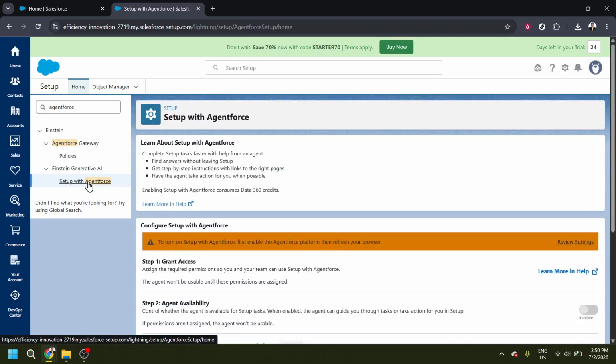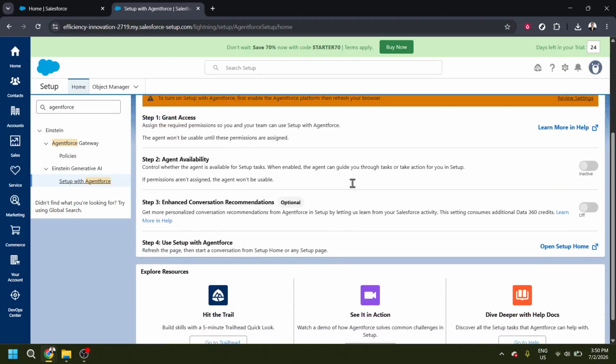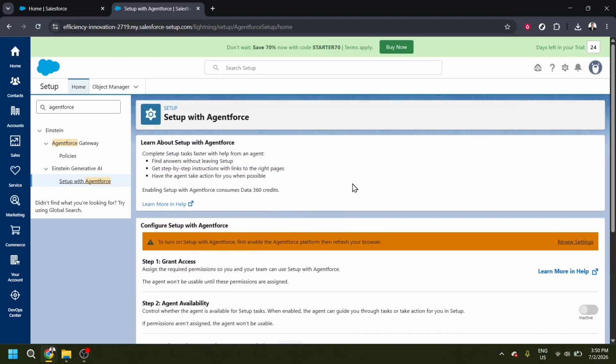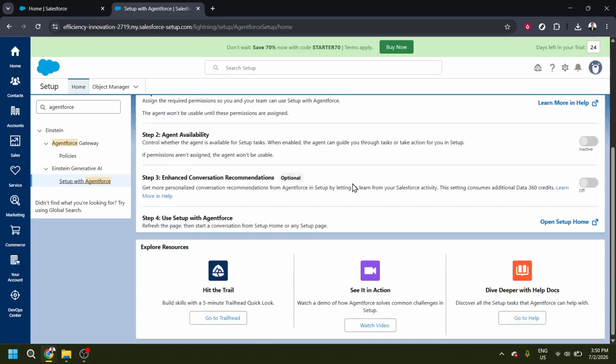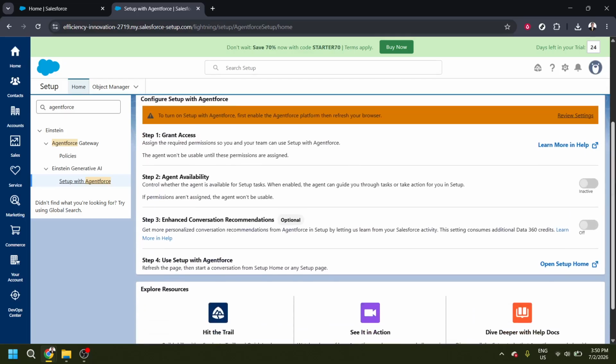This screen is the main Agentforce setup page. It might take a second to load up all the options, so just give it a moment. Now, scroll down the page a little bit until you see a section labeled Agent Availability. You'll find a toggle switch there. Just click it to turn it on. And just like that, Agentforce is enabled in your org.